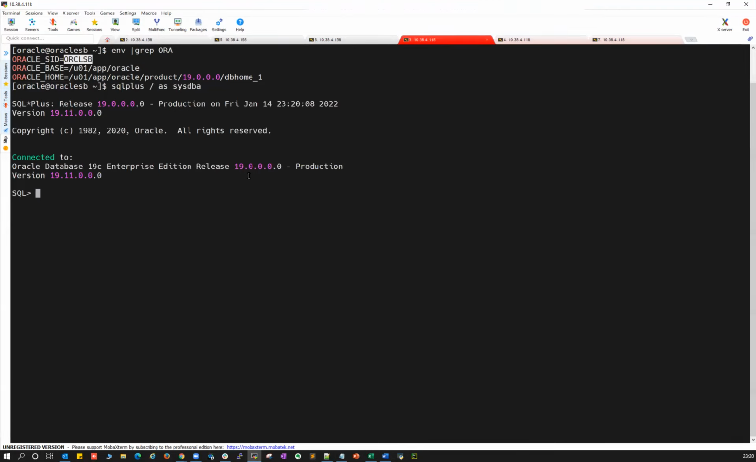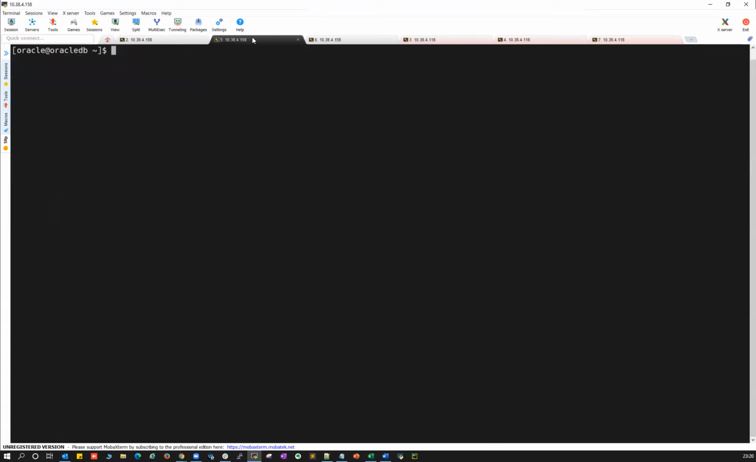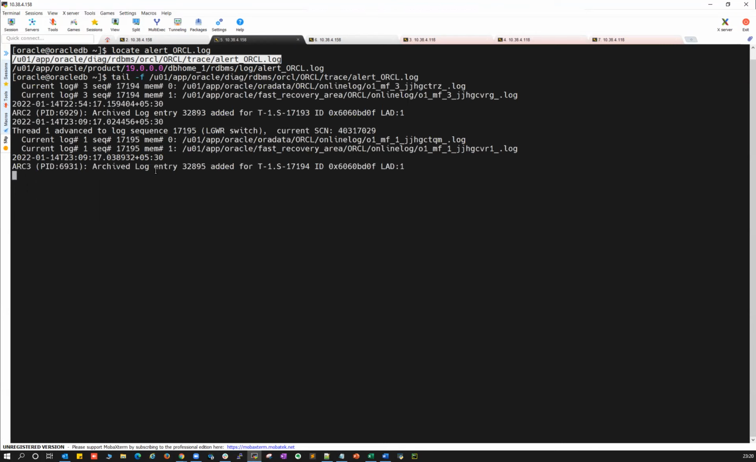Right, and then I'm going to tail both my prod and DR alert logs. I'm going to take one production session here. I can do locate alert_ORCL.log. This is my alert log for my Oracle primary server. I'm going to do tail -f on the alert log of the production server.